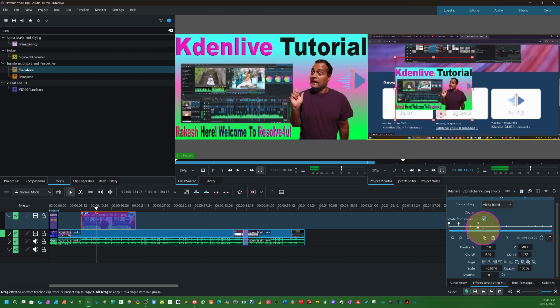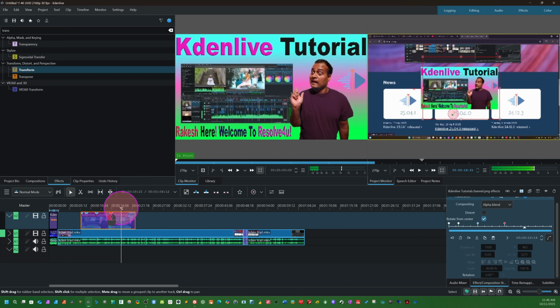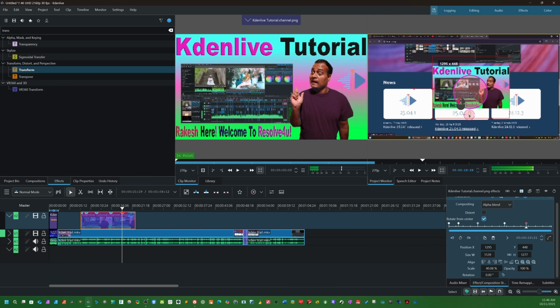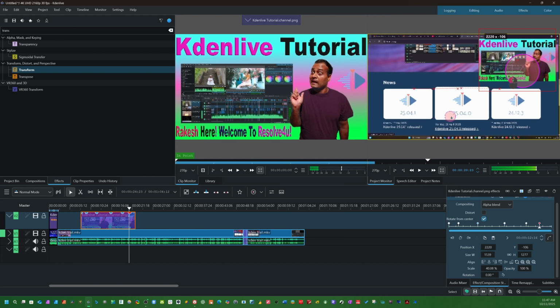Now it's activated, you see the red diamond. Keyframing is activated. When our playhead is at this point, we want to drag this here, in this position. When our playhead is here, I want to drag this to this position. Okay. When our playhead is here, now I want to put our PNG at this corner, like this.